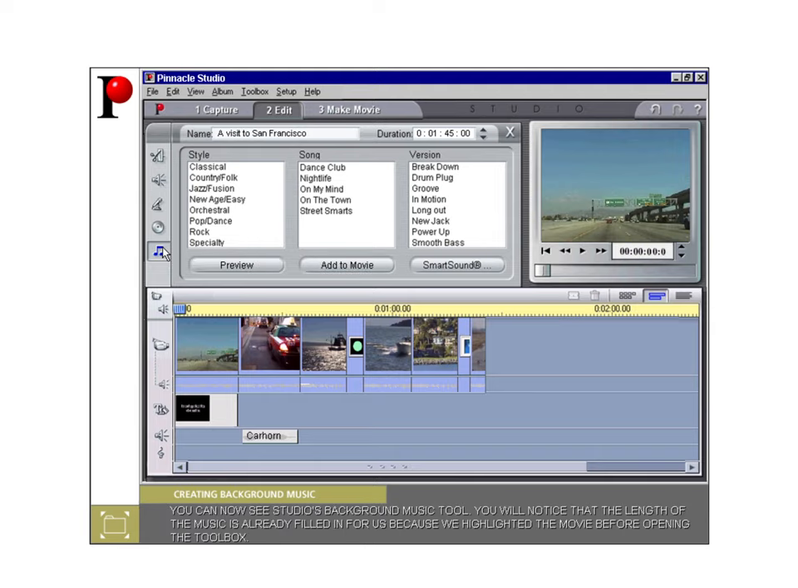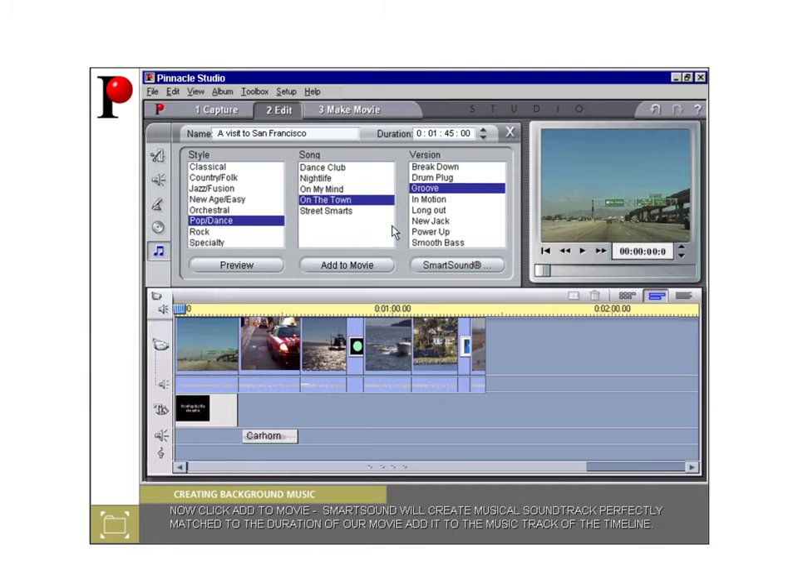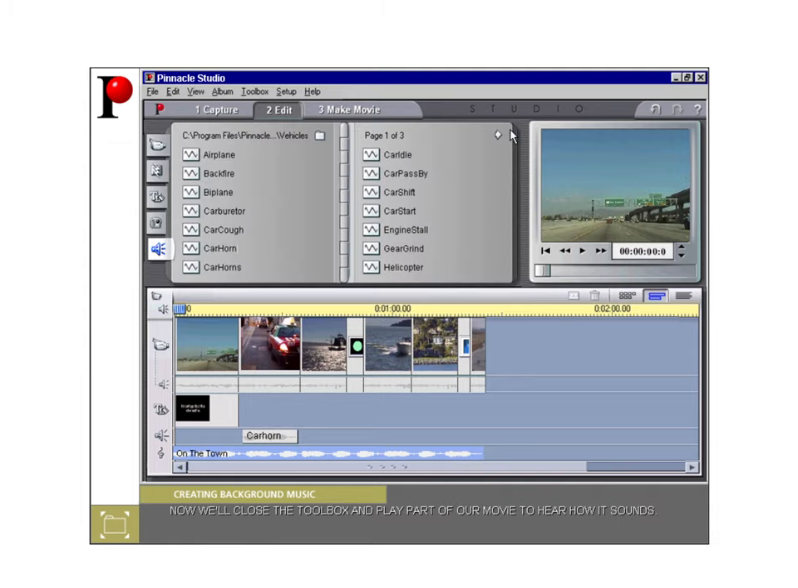You can now see Studio's background music tool. You will notice that the length of the music is already filled in for us because we highlighted the movie before opening the toolbox. Now we simply select the style of music, the song, and the version of it that we want. When we click Add to Movie, Smart Sound will create a musical soundtrack perfectly matched to the duration of our movie and add it to the music track of the timeline. Now, we'll close the toolbox and play part of our movie to hear how it sounds.